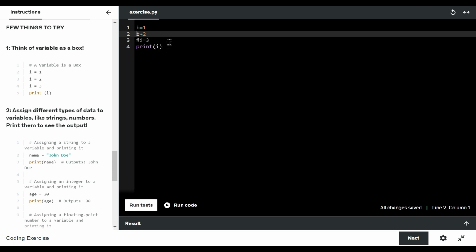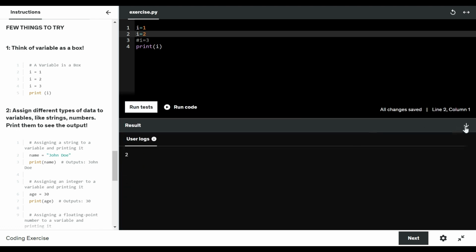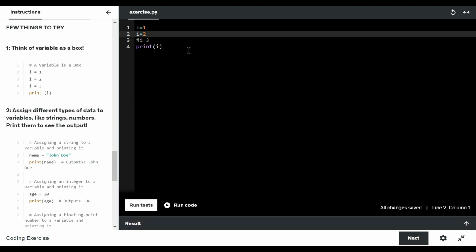So now I'm removing this hash and I'm making the third line a comment. Now we'll see the output. Okay, so the output is 2. Why is it 2? Here you might get a question why it is 2. The variable which you are defining here will take the most recent value that you have assigned. So it will consider the most recent value you have assigned to the I variable. So that's why it is considering the value 2. Previously it considered the value 1 because it had only one value assigned to it.